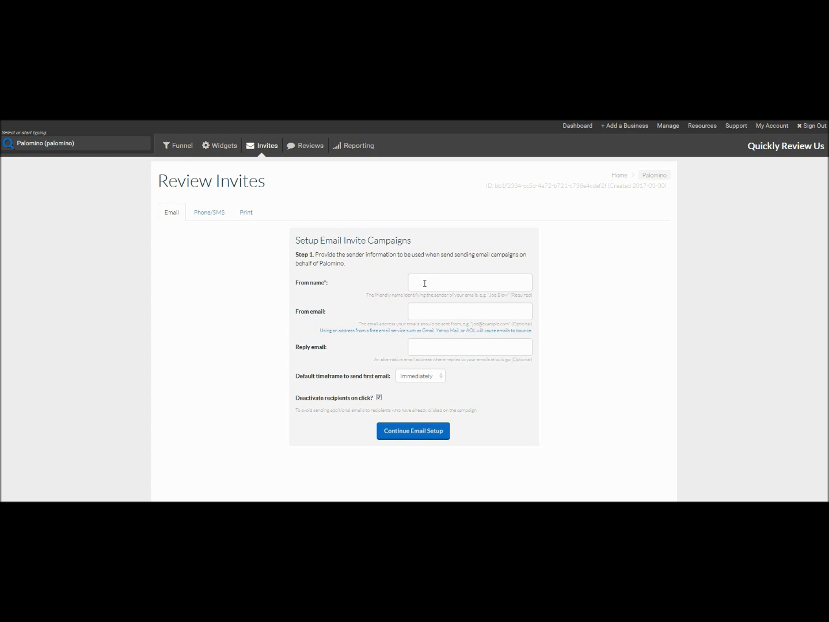to choose a from name for the email campaign. Next, we'll choose a from email address, and finally we'll select a reply to email address. Please note that if you do not use a business address and instead use something like a Gmail or a Yahoo account, the chances for bounced emails are very high.